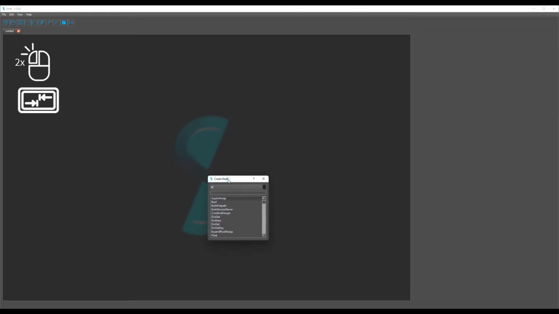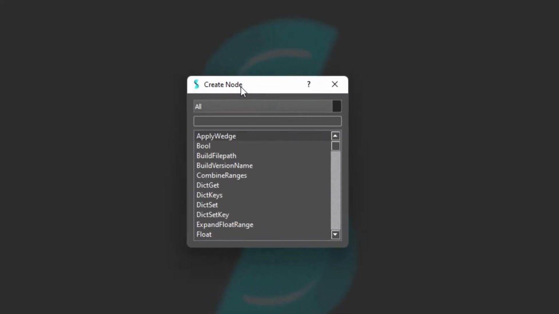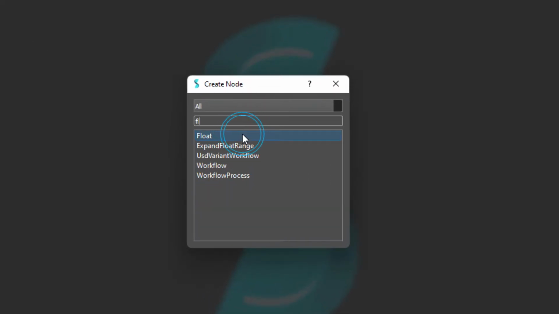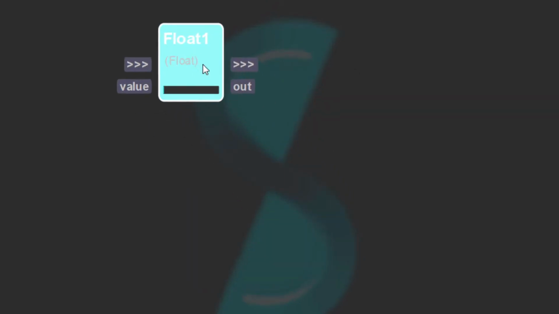Let's create a float node. You can create new nodes by double-clicking the left mouse button or pressing the Tab key on your keyboard. In the nodes UI, use the name filter and type FL. Double-click on float to create the float node in your workflow.